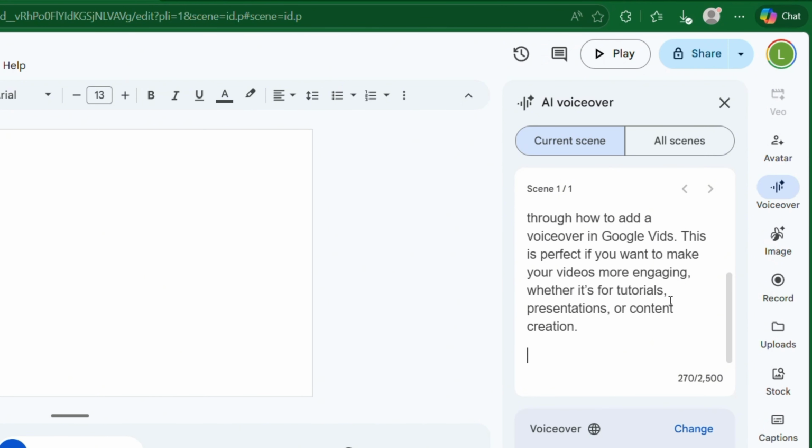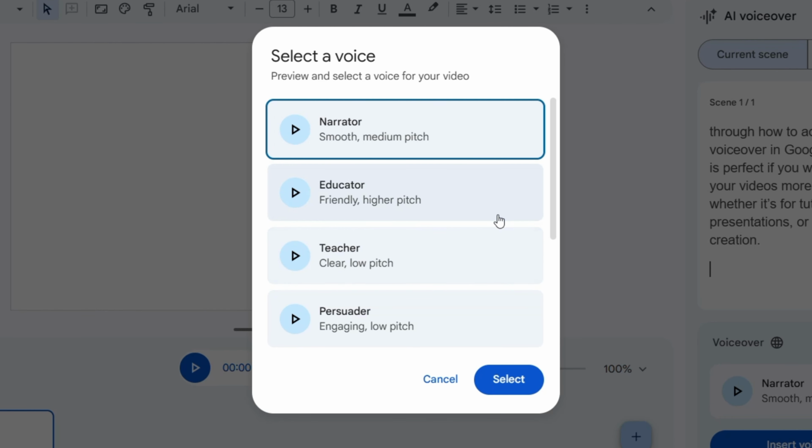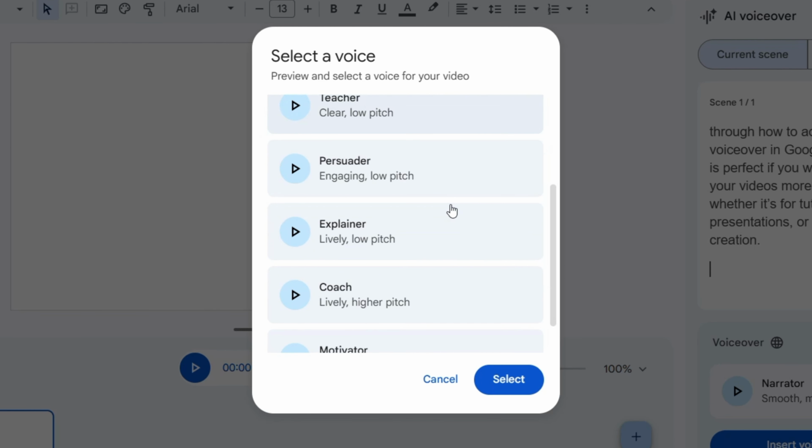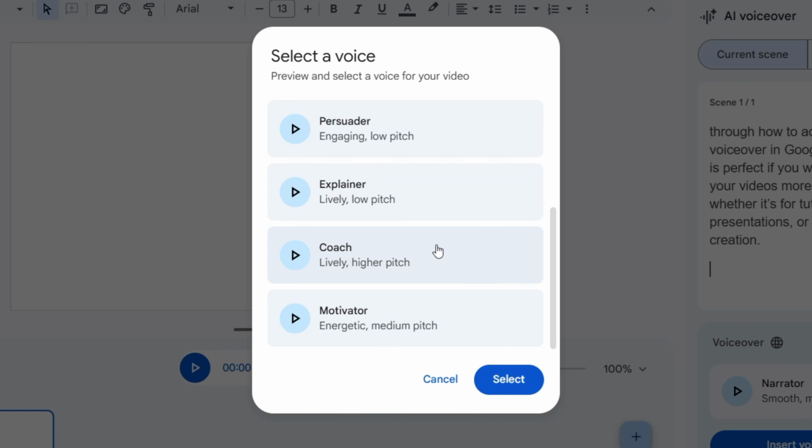Once done, just below that, you'll see an option to change the voice. Google Vids gives you different voice styles. So tap on this change right here and you'll see different options for different voice styles like narrator, educator, teacher, explainer, motivator, coach, persuader, etc. You can click on each one to preview how it sounds. So let's try that. Click on the play button.